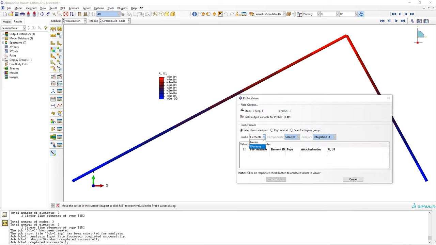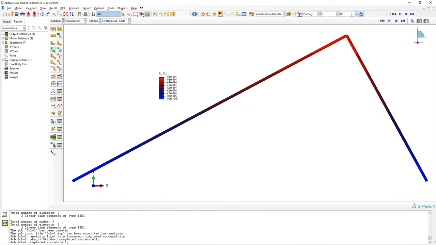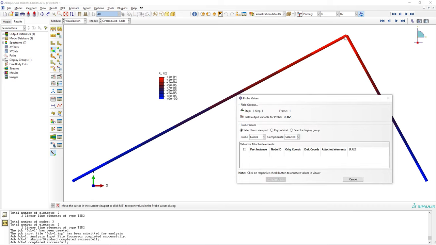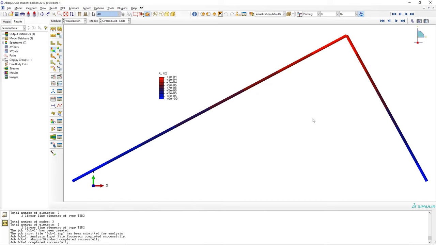We're going to go back to probe. We're going to probe the nodes. So I'm going to select this node up here, and in the U1 direction, it has been displaced by about half a millimeter, 0.49 millimeters. So that's the horizontal component. I don't want to save that. Let's go with the vertical component, U2, and we'll probe on that. We'll probe the node here, and I've got a vertical displacement. Looks like it moves upward by about 0.14 millimeters. So cancel out of that, and that gives you the information that you need to know for this problem.